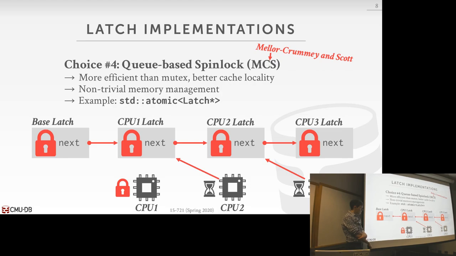Yes. If CPU 1's latch is released and there's a CPU 4, does it go to the base latch and traverse the chain again? So the question is, if I release this and 4 shows up, where do they follow? Yeah, the lines are kind of bad. This thing is actually spinning on this, because it's waiting for this pointer to get set back to 0. So everyone always has to start here and traverse along.